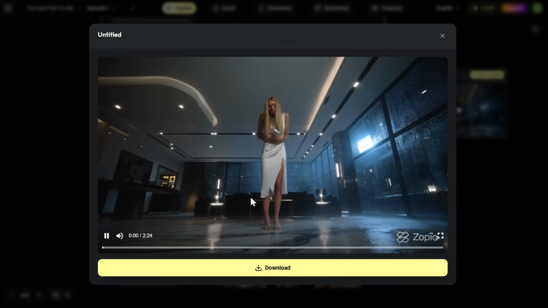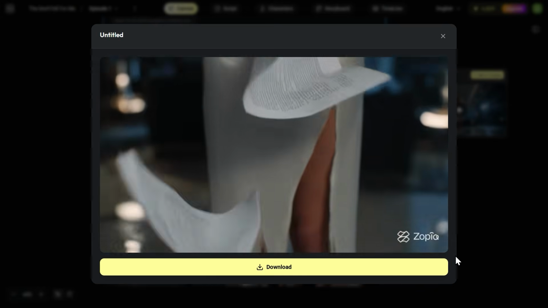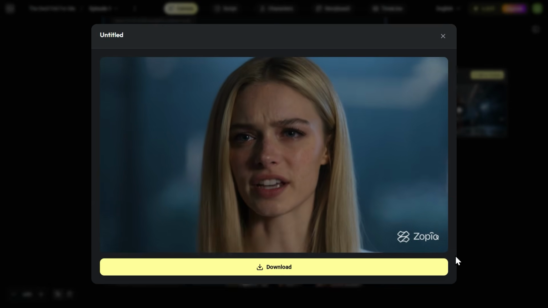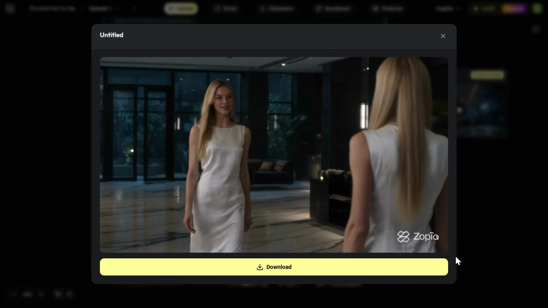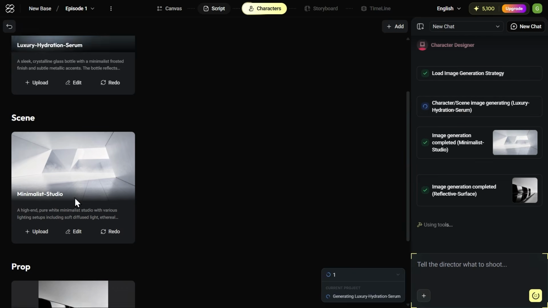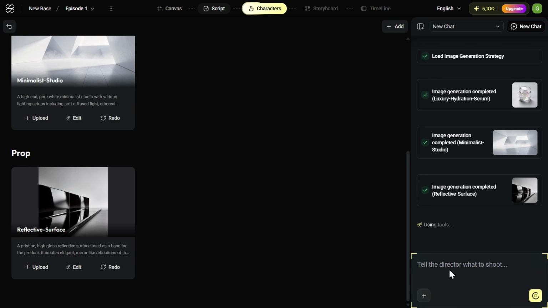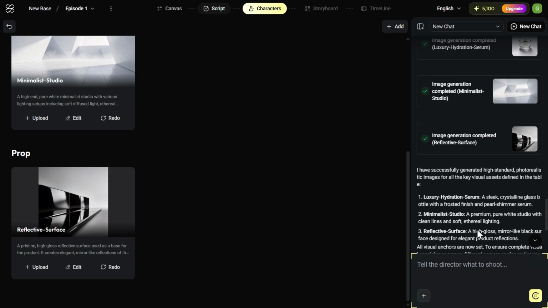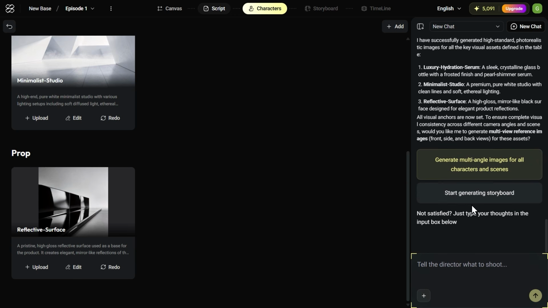For long form content, this matters even more. Zopia is designed to support longer films while maintaining strong character consistency across scenes and shots. That is the difference between random AI montage and I can actually build episodes. The platform also emphasizes automatic QA regeneration, meaning if something fails the coherence test, the system can rework parts of the output instead of leaving you stuck with broken shots.